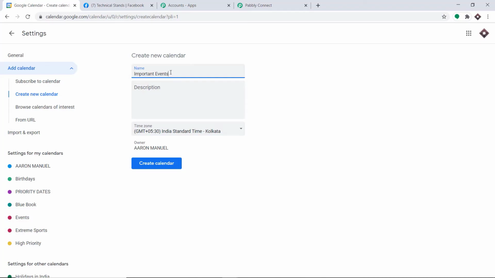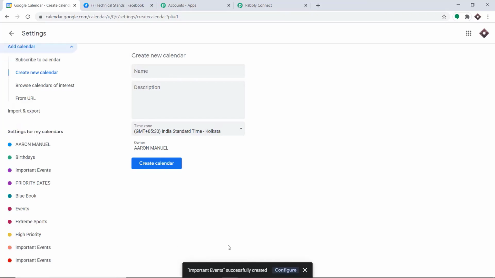Okay, so this is a new calendar, important events, and just click on create calendar. Okay, so the calendar creation is in progress. Okay, so a new calendar called important events has been created.